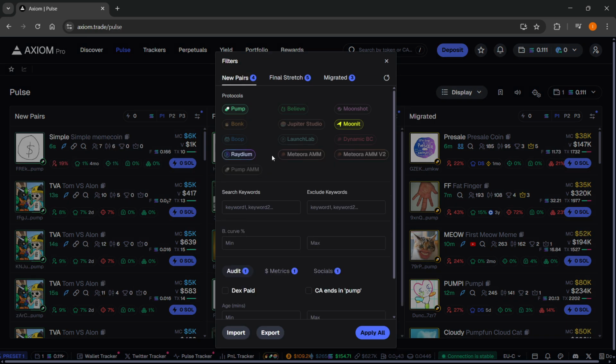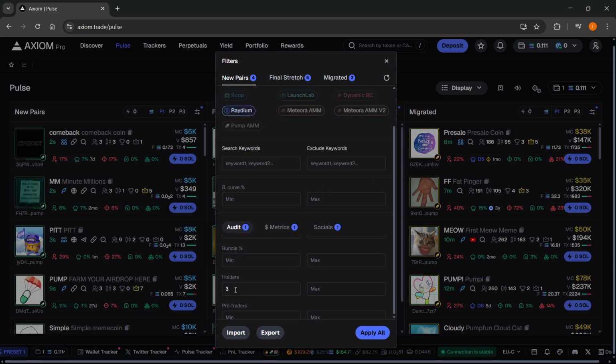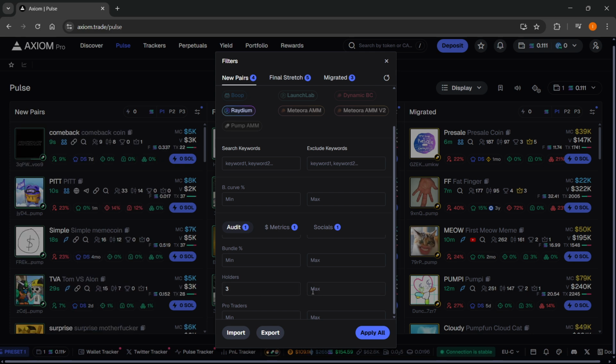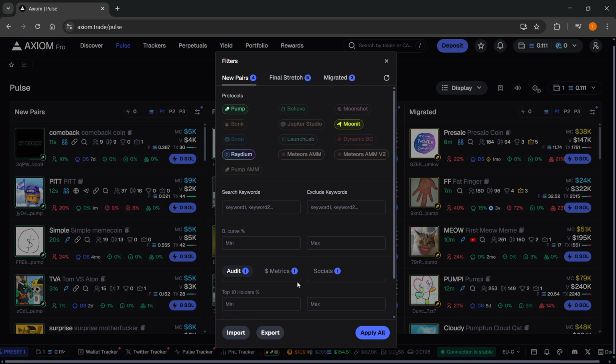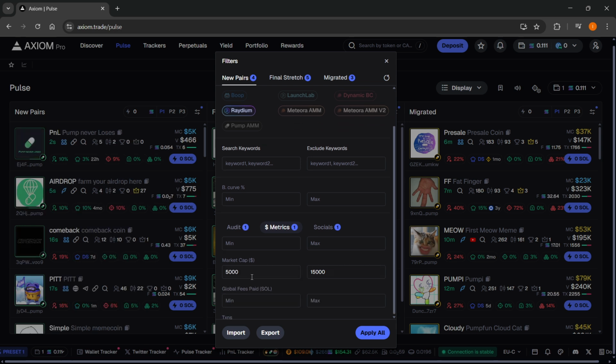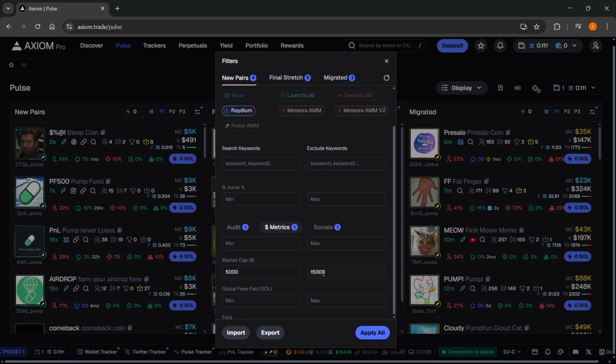Now, I use this when I go to filters. First, we're going to go to new pairs. In here, inside the audits, I go to holders and put minimum holders 3. Usually I do 3 to 5, but most often I have just 3 over here. This is pretty much everything I do inside audit. Inside metrics over here, I adjust the market cap. Usually I have it between 4 and 6,000, but right now it's at the sweet spot in the middle, which is 5k market cap upwards to 15k market cap. So that's what I do over here.